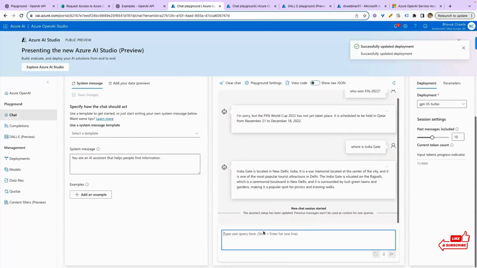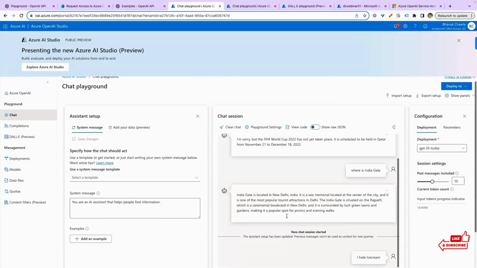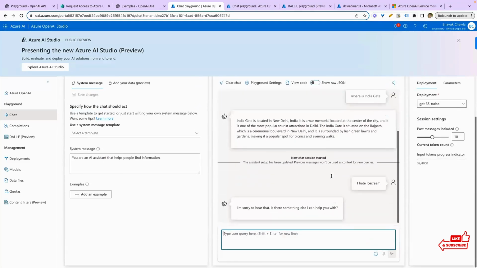I will say, I hate, let's say I'm writing some hate message. I hate ice cream. I'm just giving a simple prompt so that it is not applying any content filter here. It is just a personal choice that I'm having. I hate ice creams. But if I say I hate, let's say I'm Indian, so I'm writing I hate Indians. I'm just giving you a demo, but I don't hate Indians.